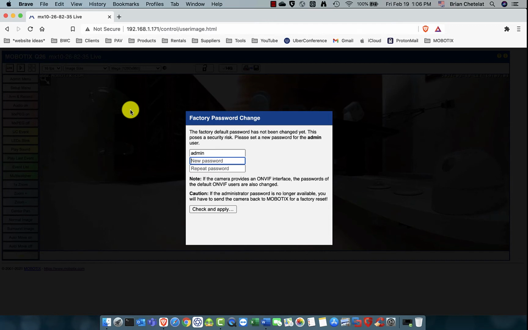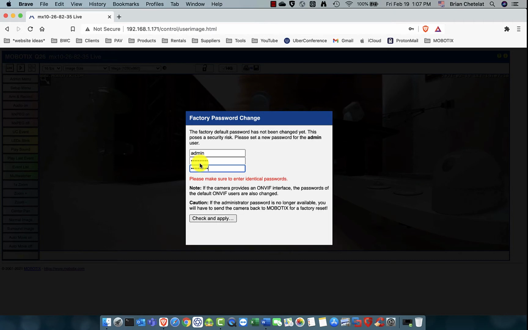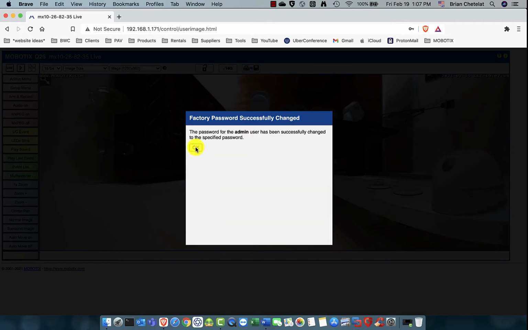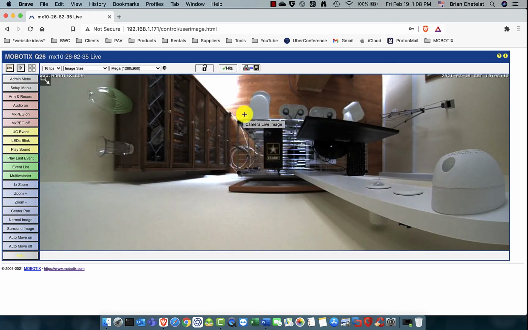When hitting the camera for the first time, it'll take you to a factory password change. Decide maybe ahead of time the passwords that you're going to use for the admin login. Check and apply. Click OK. Here we have a camera that has not been configured before. At this point, and that would be my honey walking through the scene there.